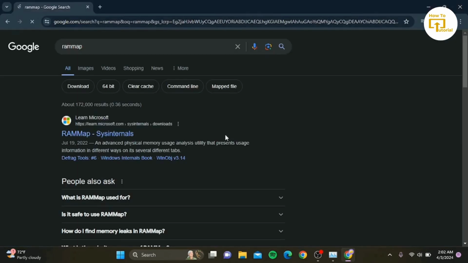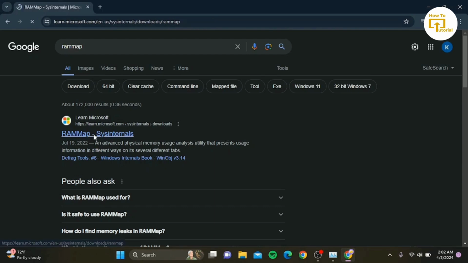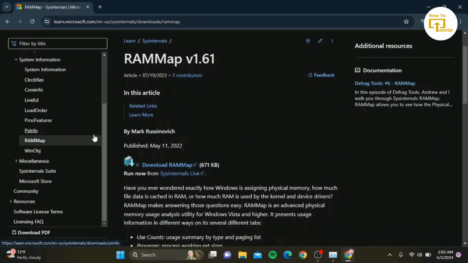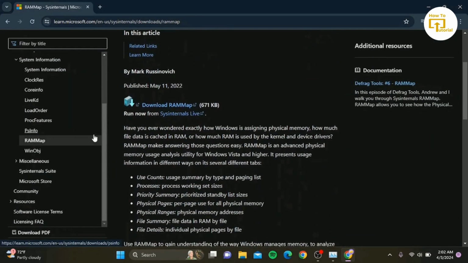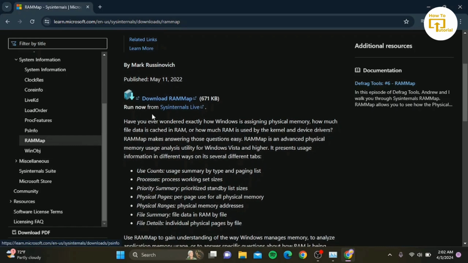Open your preferred browser, then type in RamMap and open the first link or the website. Now what you simply need to do is download RamMap. This is the official website, so you don't need to worry about downloading. So you can simply click on download RamMap. Here your RamMap will be downloaded in a zip.